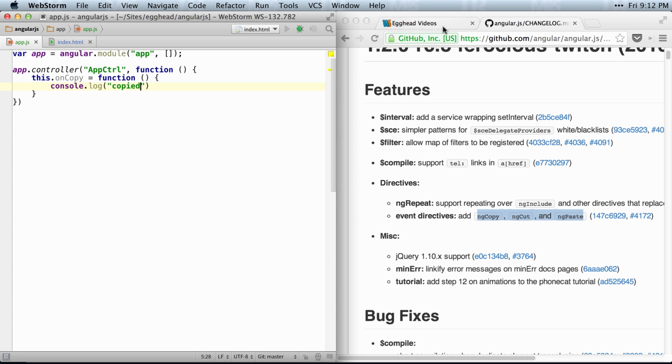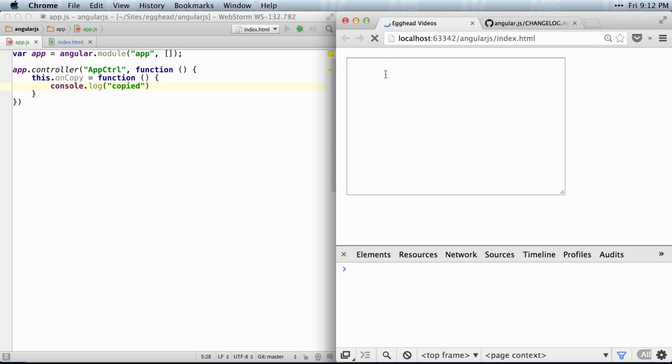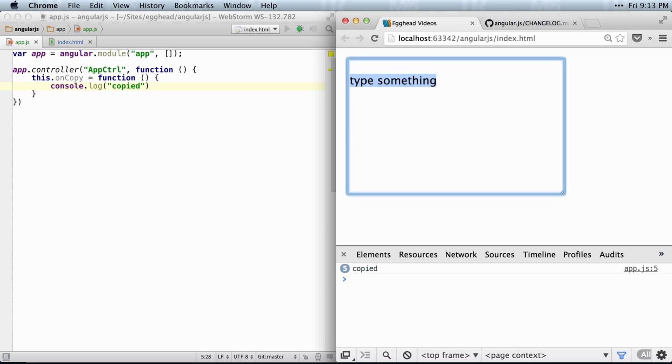So from here, it's pretty basic. We'll just type something, select it, and hit copy. And you can see that it's copied. Same thing works for cut and paste.